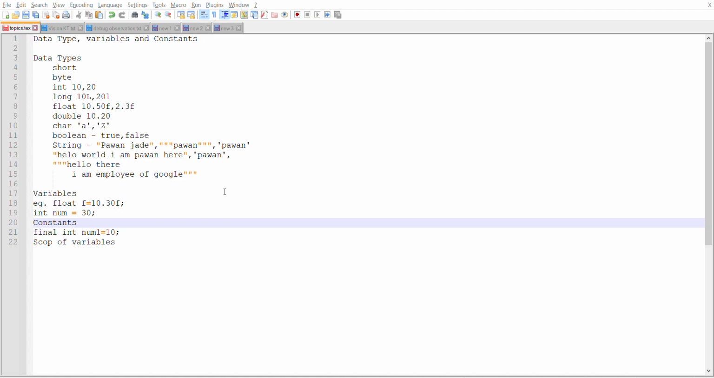Local variables are declared inside methods or a sub block of the class, instance variables are declared inside the class, and static variables are created with the static keyword. So that's it for this video.